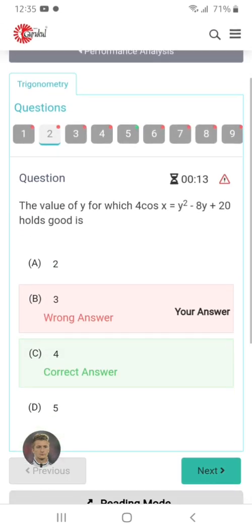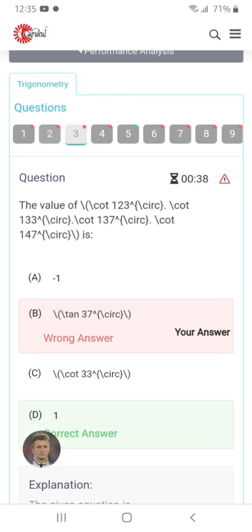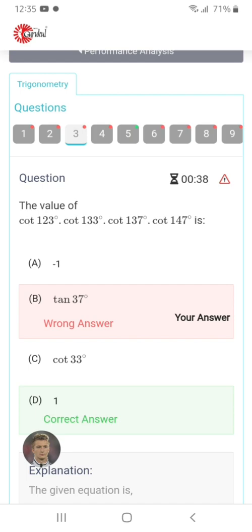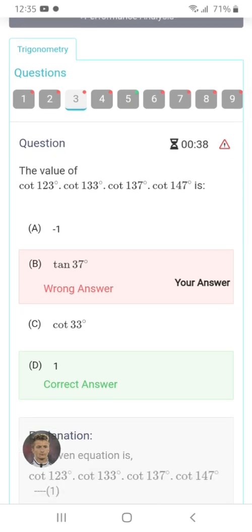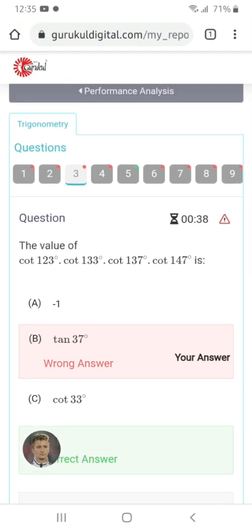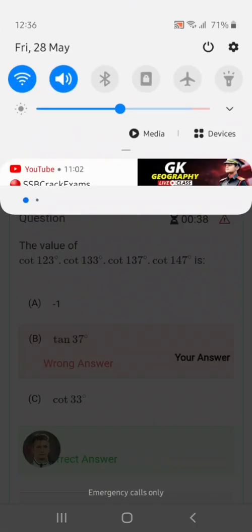And here's the second question, same: the correct answer is 4 and the option I chose was 3. Next, the correct option is 1, and the option I chose is tan 37 degrees. So in this way you have to attempt all the tests on the Gurukul test portal. Thank you and have a nice day.